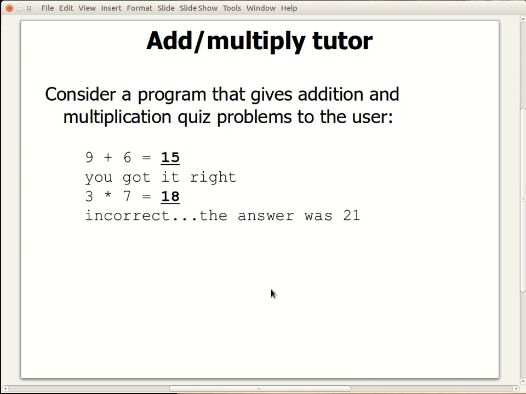Imagine we're going to write a math tutor program. We can ask the user math problems, like let's start with addition problems, maybe also multiplication or subtraction problems. So we prompt the user, what's 9 plus 6?